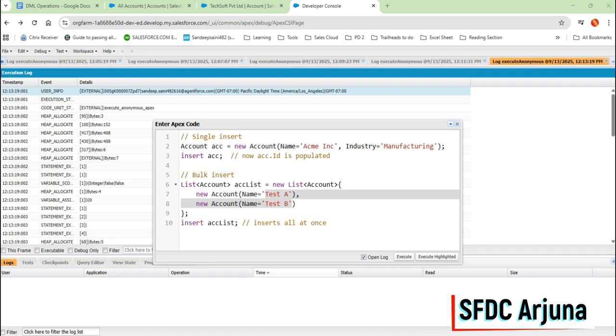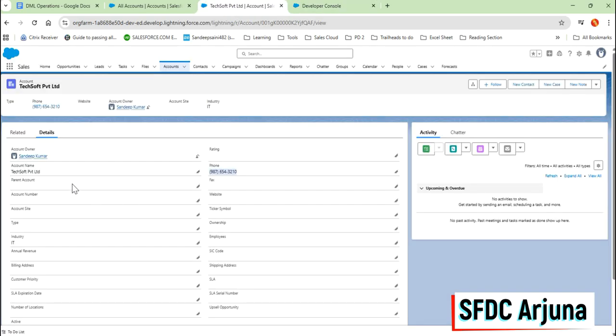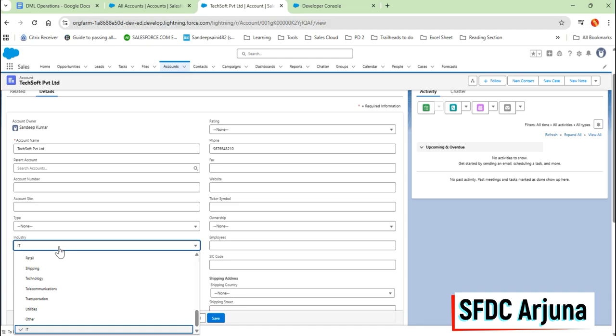Now let's talk about update. Update means we have an existing account in the system and now we want to update it. So how can we do it? Let's take an example of an account. First we will fetch the existing account in order to update it. Let's select this one. Here I want to change the industry from IT to shipping.